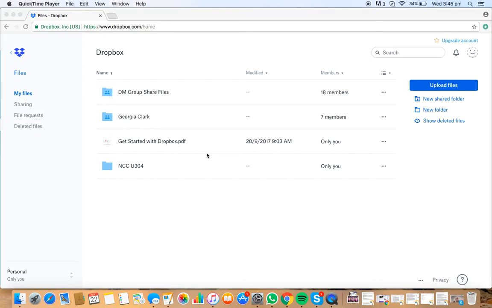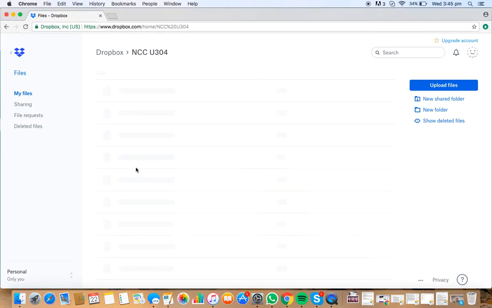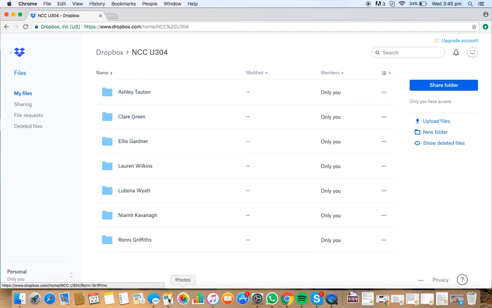So to start with, we'll be looking at number 2.5, which is an introduction onto how my Dropbox is set up. So to start with, I created a new file. It's this one, the NCCU 304 one. So you can see that because there's 8 members in our class, we've each created a folder for each person.